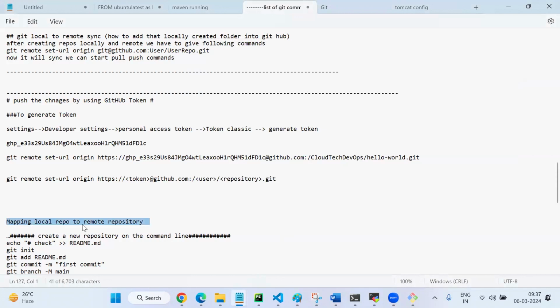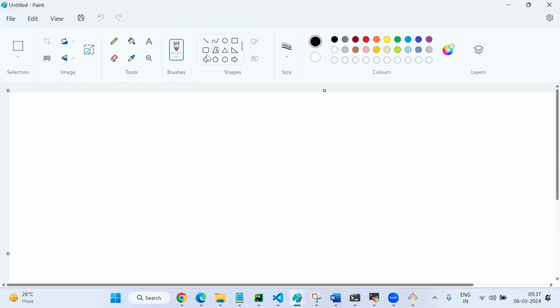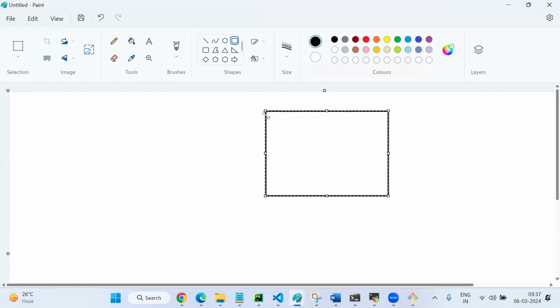Mapping local repository to remote repository. Okay. So mapping local repository to remote repository, what it means. So what I'm trying to say here, come to paint. Okay, guys, understand this process. Yesterday, already someone shared this error. Git origin already added that error, right?